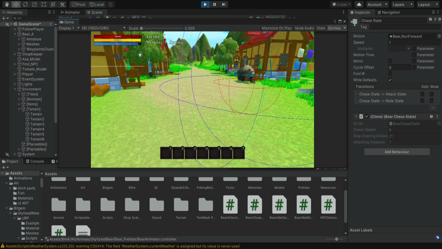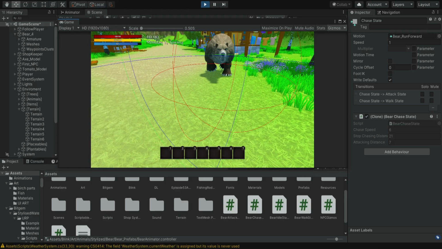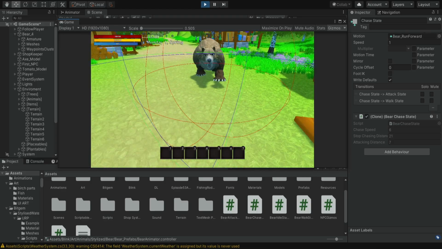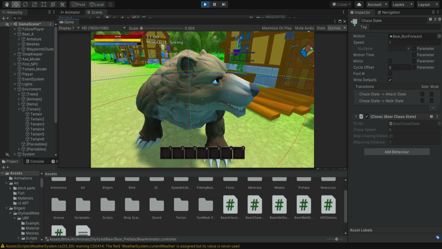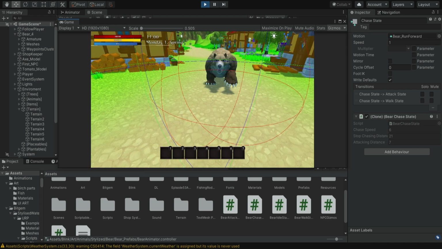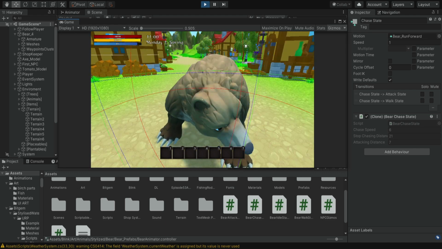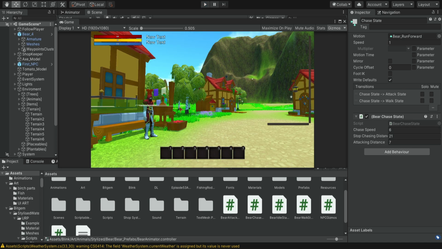So we can get closer, and now he will run after us, and when we enter the red area, he's going to attack. Okay, so now he attacks. When we run away, he's going to continue chasing until we enter into this area, and now he's going to attack. And of course, at this point, we have no damage, we have nothing else, we don't have any sounds. But when we add damage, when we add sounds, things will look and feel much better.